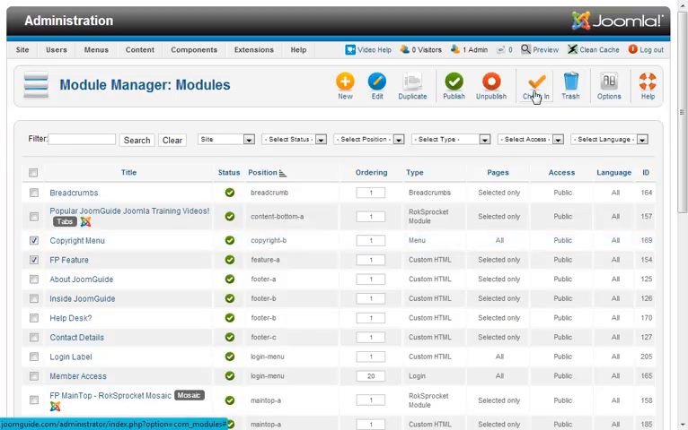We can check in specific things because we're a super admin. If we had multiple users that were using and editing modules on our site, if we came in to do something, we could simply do a global check-in. We could select the item and just check it in.